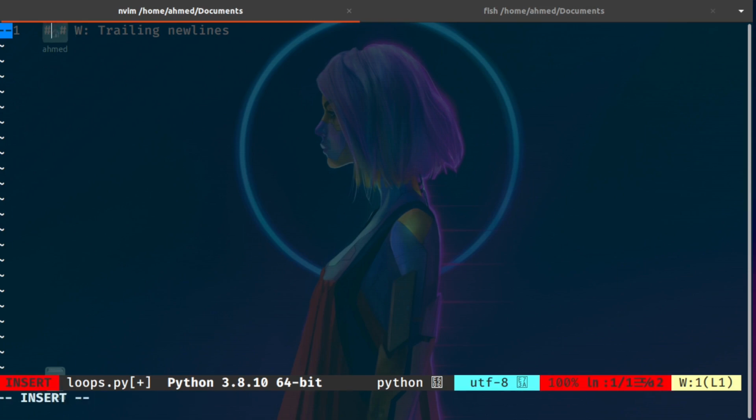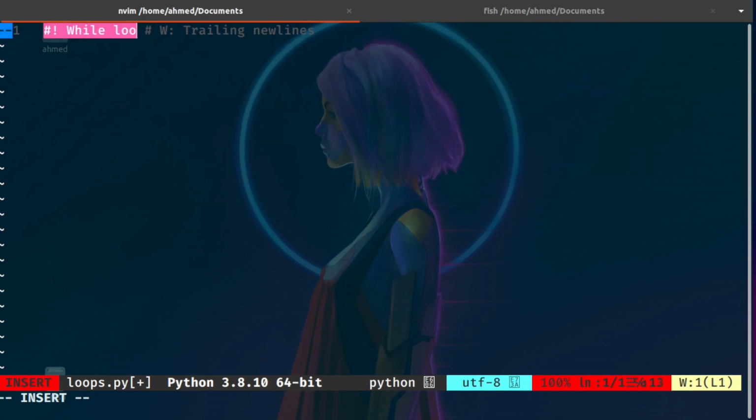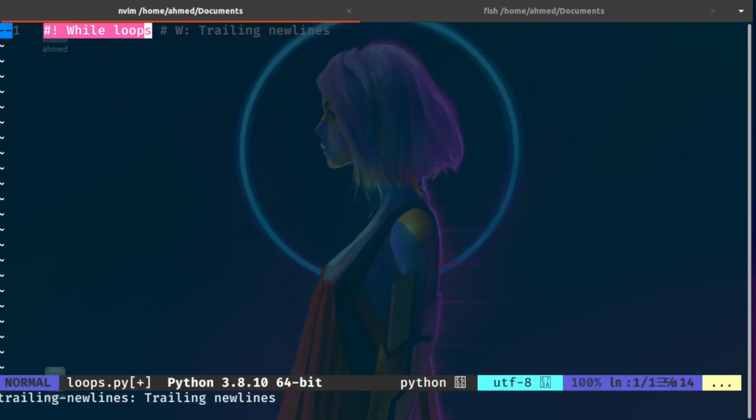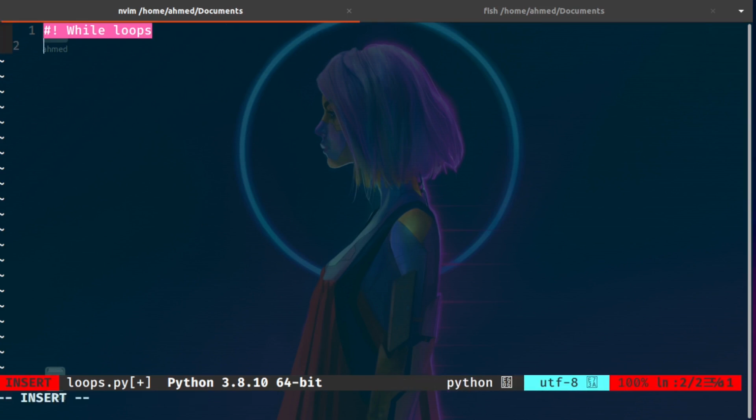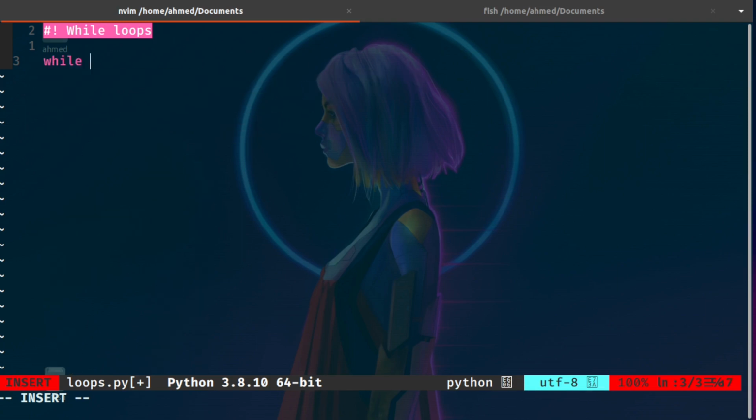Let me add a comment here first. While loops. So while loops are used when you want to execute a block of code repeatedly as long as a certain condition is true. Here is an example. Let us define the while loop. You do it this way. You just type the while keyword. You give a condition here.